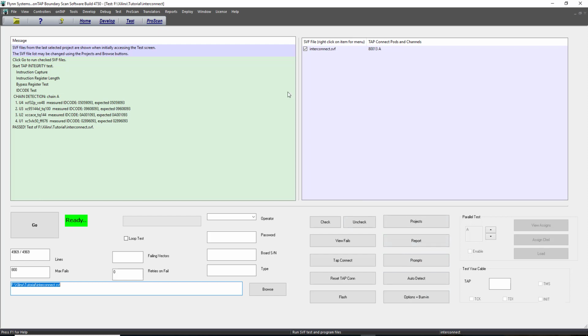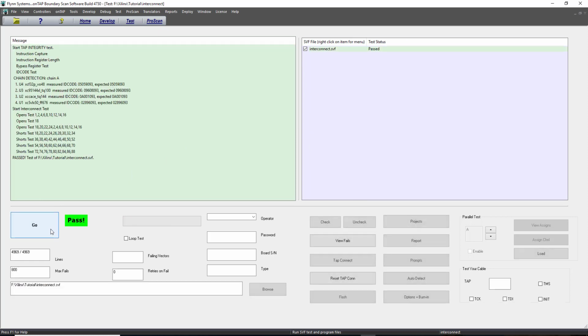So all we really have to do now is click go and run the test, and it passes. It tells us what it ran. It did a tap test. You can see these, for example, ID code. It shows the measured and expected ID code values for each of the boundary scan chips on our board, and it shows us the opens and shorts test that it ran.